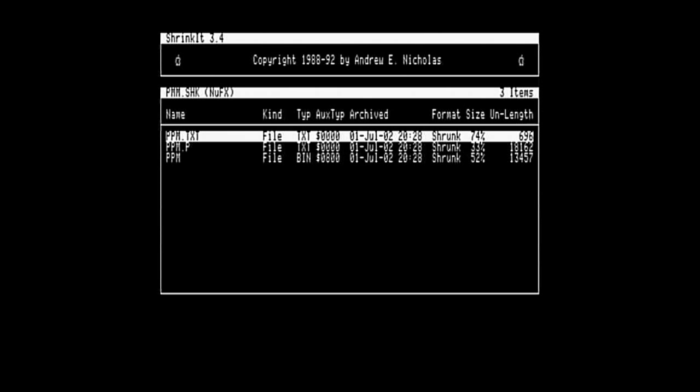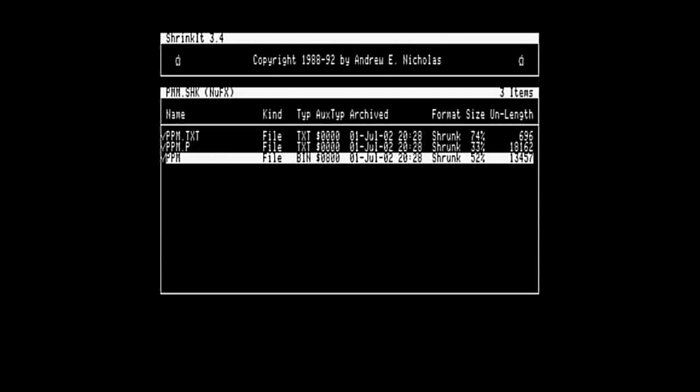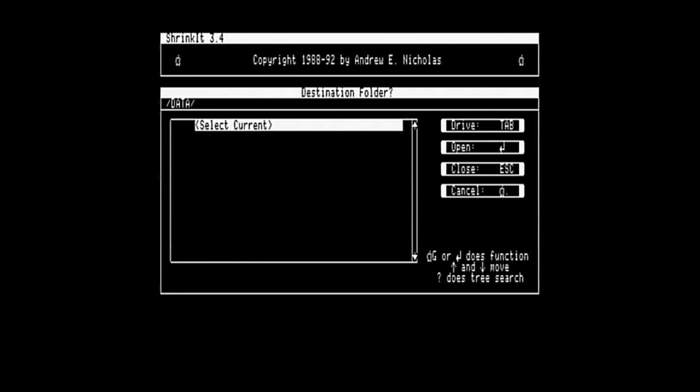So we press spacebar and then the down arrow to select all 3 files. Put ticks beside each one to extract. Press enter. It's asking me where I'd like to extract the files to, and we'd like to use the blank volume, so press tab. This is the one, and press enter.